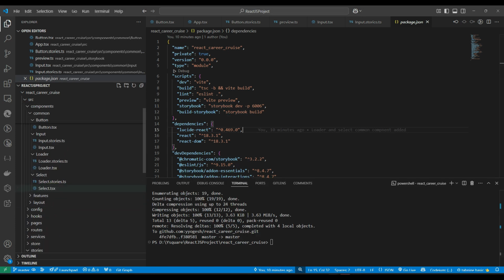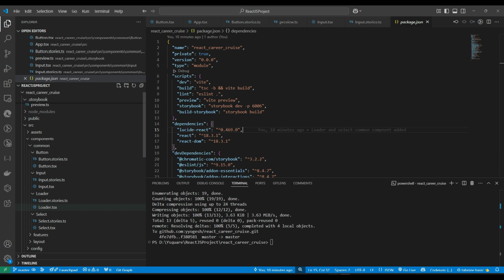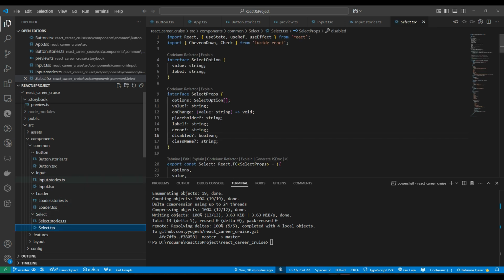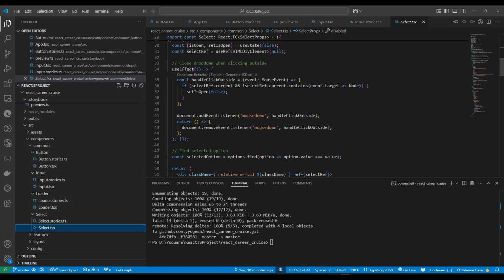In this project, guys, I already added two more common components. One is the loader and another is the Slack. You can check and see the code also. If you have any doubt, please write a comment. I will help you and explain it line by line. So today we are installing Jest. Let's start installing Jest.